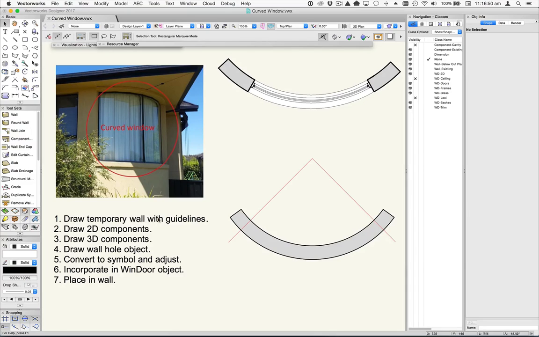Draw the temporary wall and guidelines. I've done that here. Draw the 2D, draw the 3D, draw the wall hole, convert it to a symbol and make some adjustments, incorporate it into a WinDoor object, and then place in the wall.